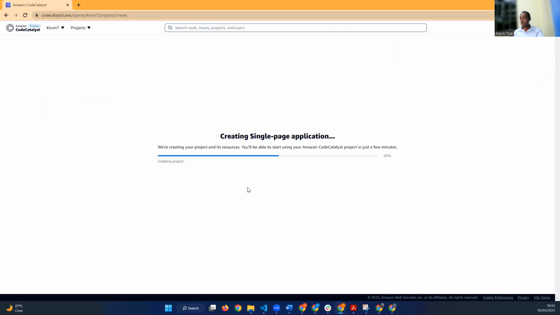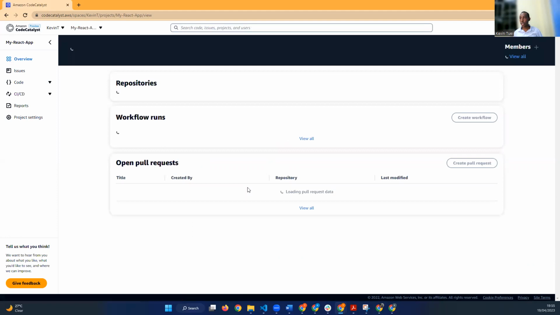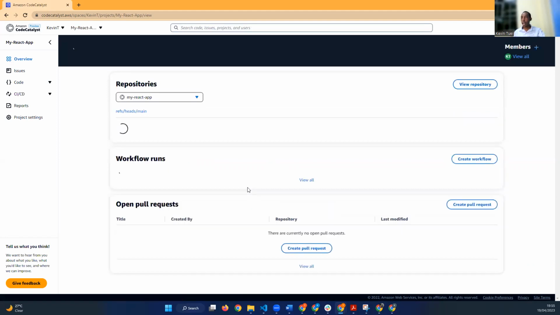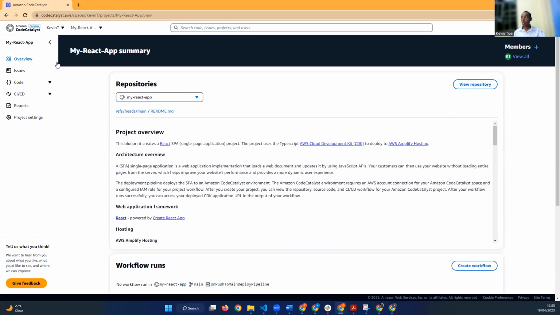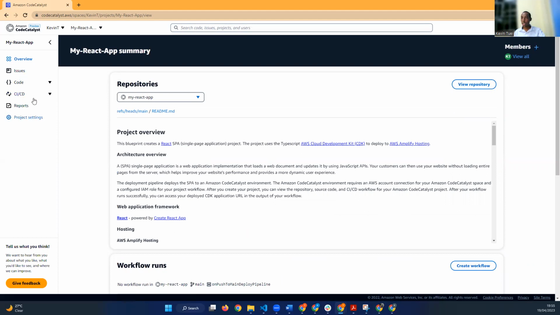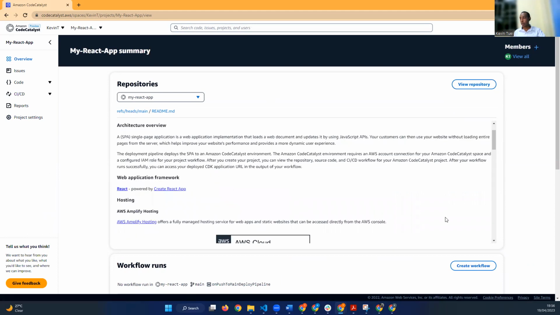So it's doing the process of ensuring the code is actually being generated, the pipeline, and all the things that are required. So the moment you have your app ready, you'll be able to see different sections. For example, in the far left, you're going to see overview, issues, code, CI/CD, as well as reports, even the project settings. So I can view the repository from there. I can just check all that is here.